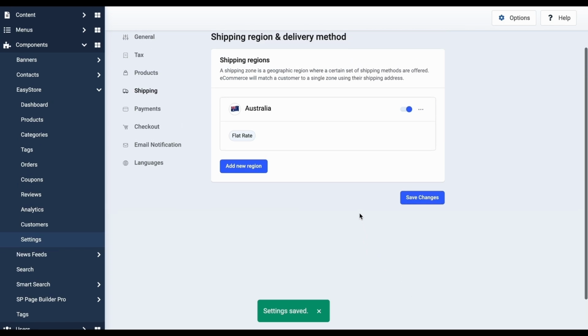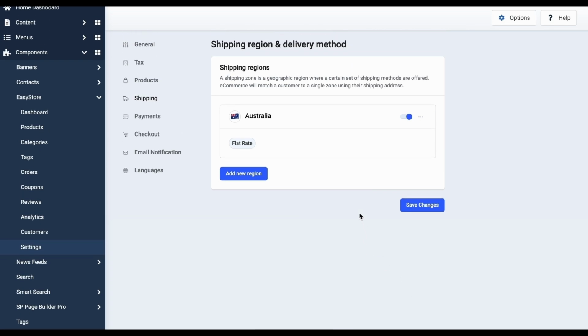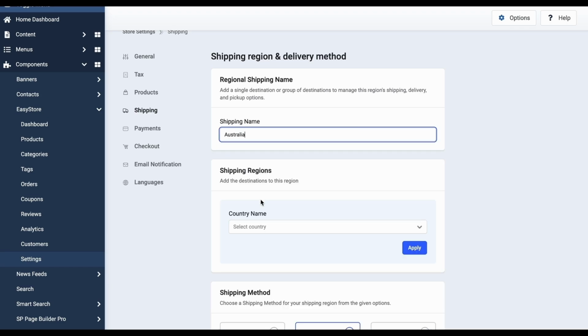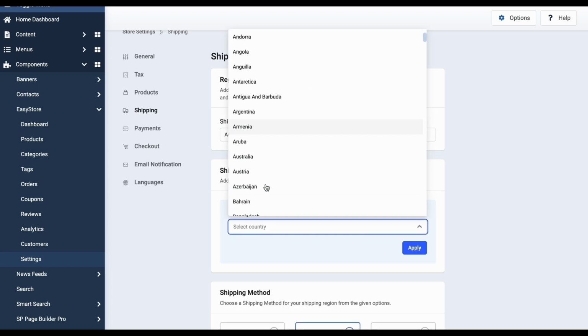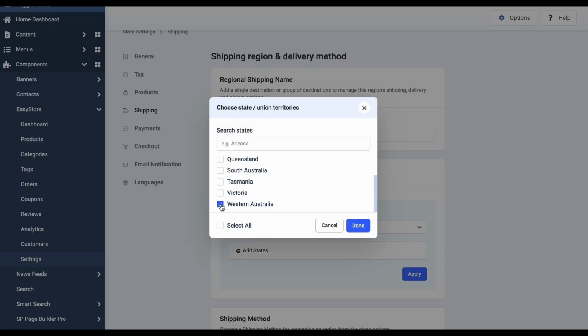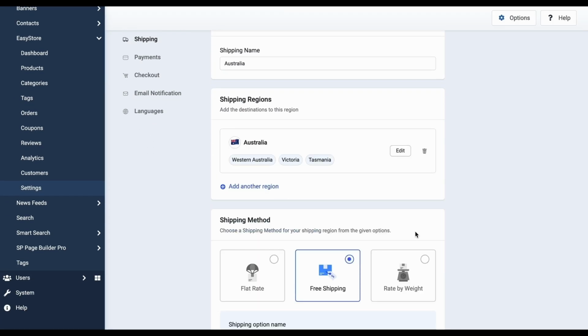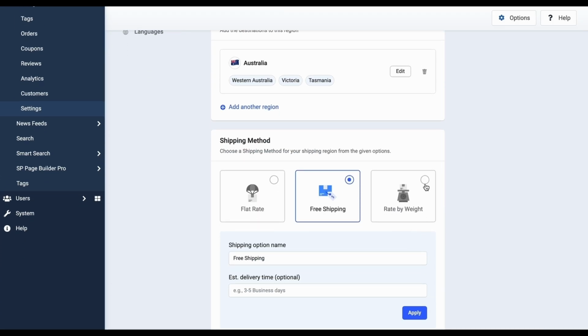Now let's set the shipping method for the states where we wish to apply the rate by weight method. Click on the Add New Region button and repeat the process shown previously. While adding the states, only add the ones where you wish to provide the rate by weight shipping method. Hit Apply and proceed to configure the shipping method.